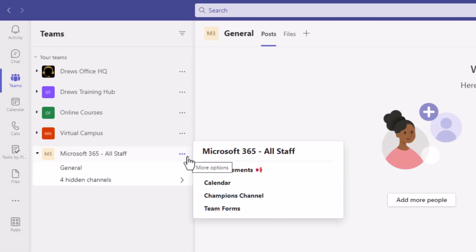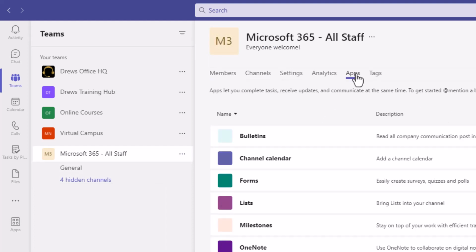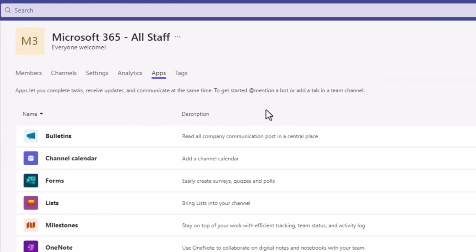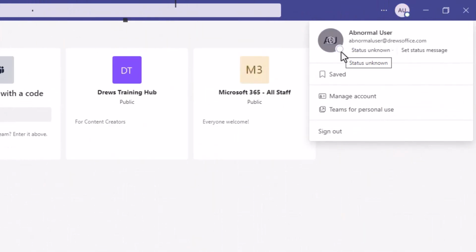And if we choose Manage Team, we can see all the apps that came with the template. And because we've created a public team, when our colleagues log in, they can easily join our new team.